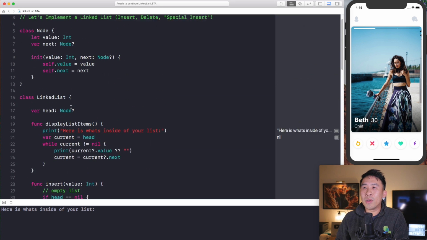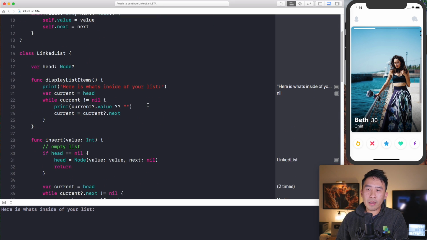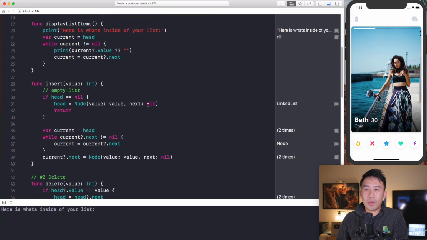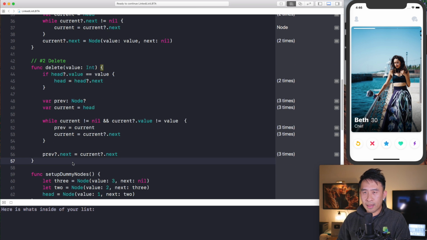And then the final one is sort of the bonus kicker here, the special insert, which there's a pretty good chance they'll ask you this question to really test your understanding of a linked list.